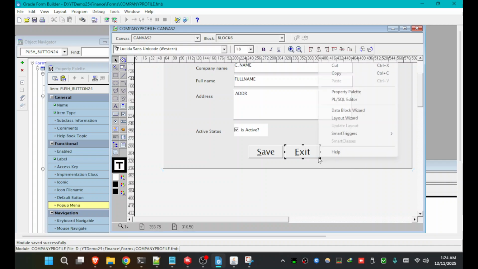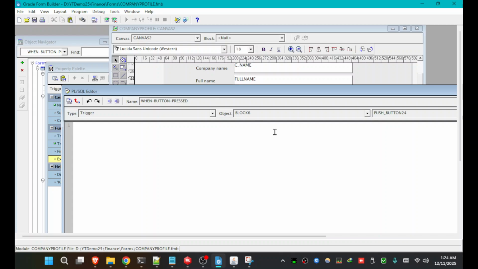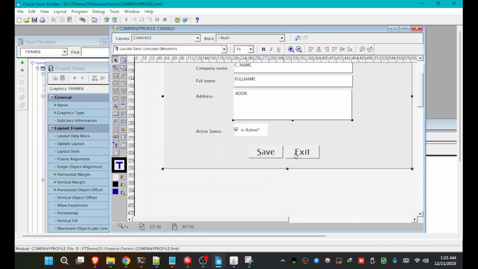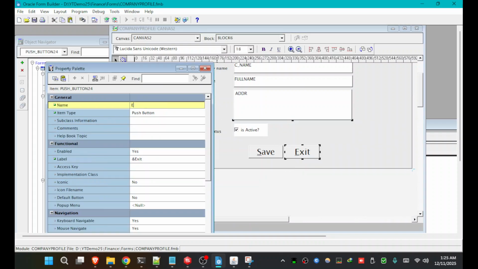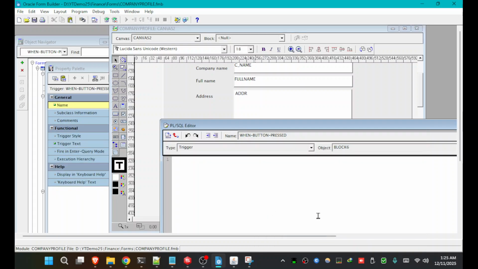Right click on this button and go to when button, press trigger, and now write exit_form. That's it for this, and let's change its name also. Exit. Now right click on save, go to smart trigger, when button pressed.